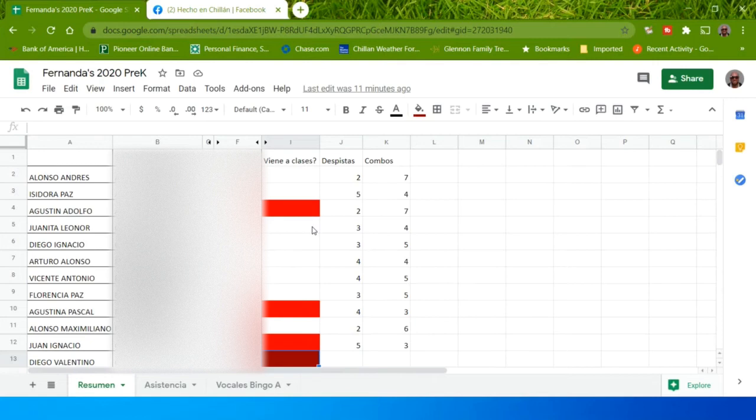Despistas, those are red herrings, and the combinations, that means the winning combos. So you can see if you've just got two red herrings out of a possible 10 winning combinations, there's a combination of seven rows and columns that will lead to a win for that person.